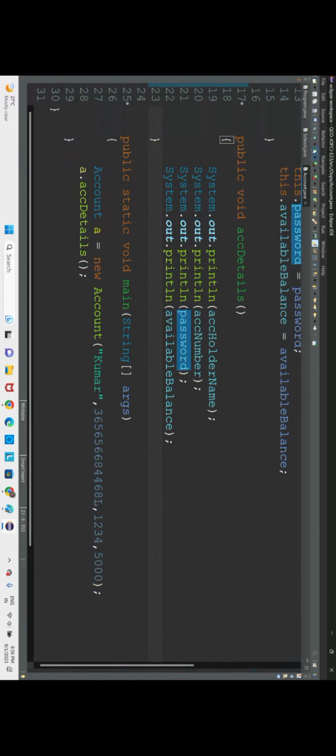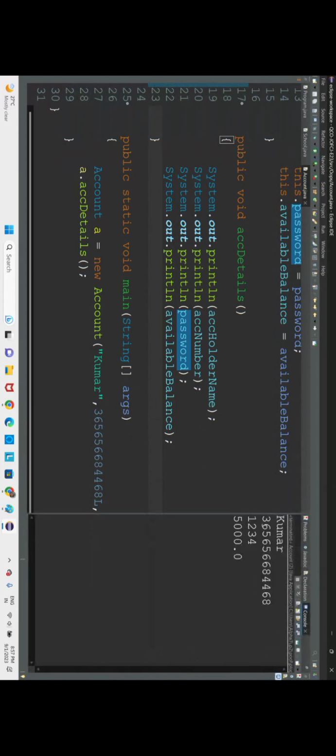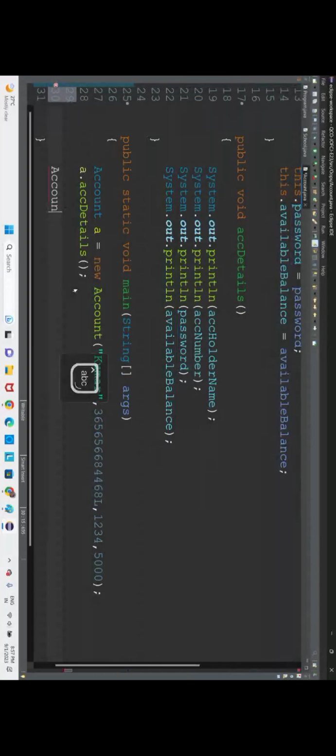Since we call this account details method, it has executed now, so you'll be getting all the data. This is how we'll be tracing this code. Suppose you want to go for one more account, you can create any number of account objects.